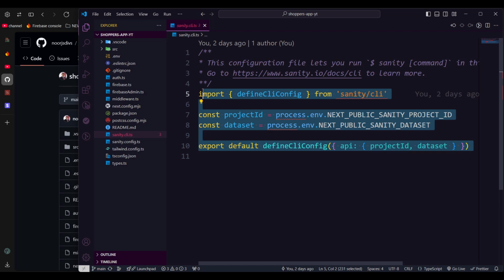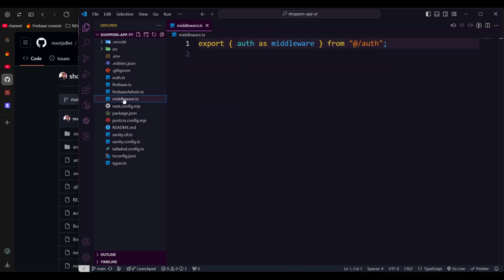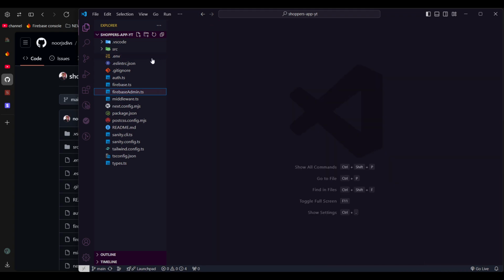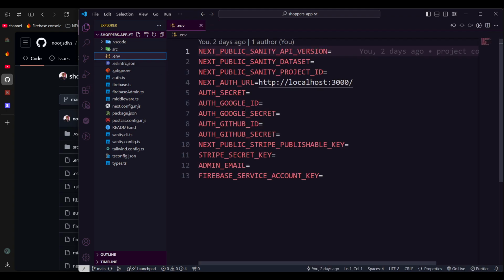Now everything is set up for you. You just need to put in the credentials and you are good to go. So forget about all of this, especially the middleware and the Firebase admin. Just check this .env file. There you need to work.